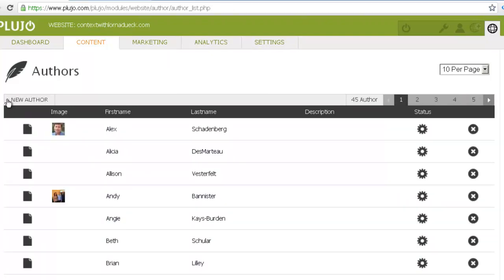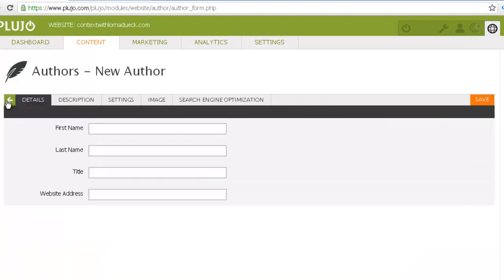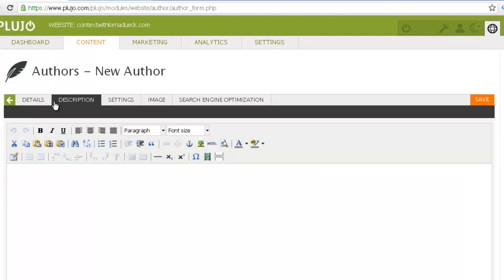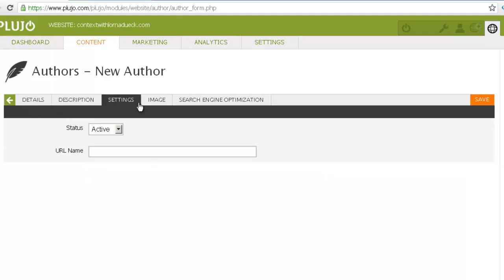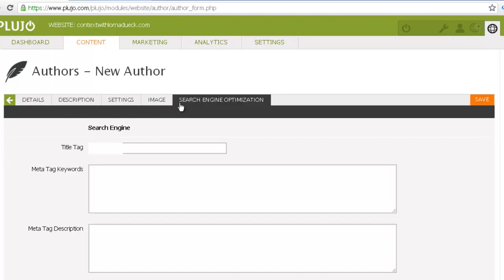To add a new author to your listing of authors, just click on the New Author tab. And you can see here that we have the same tabs of information as when we were editing an author. You would just simply fill this in. And when you're done, you can click on the Save button. And then your new author will appear in your listing.